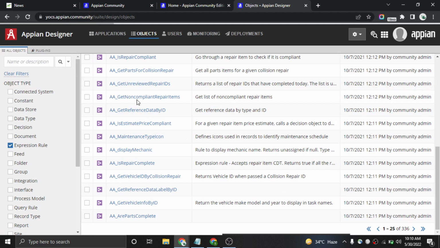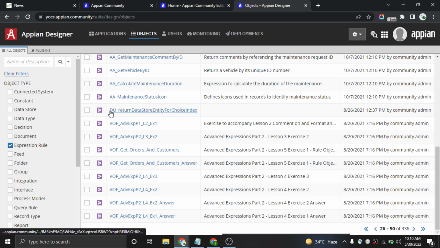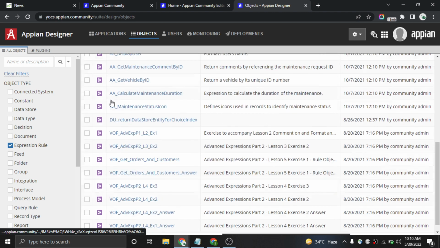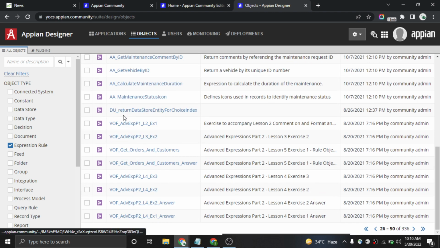Yes. If you see DU or VOF, that means this is not part of AA. AA stands for a different application and DU stands for a different application. So when it comes to deployment, that means moving your data from one application environment to another. For example, as I am an APN developer, we have to frequently give updates on the application once it is deployed.